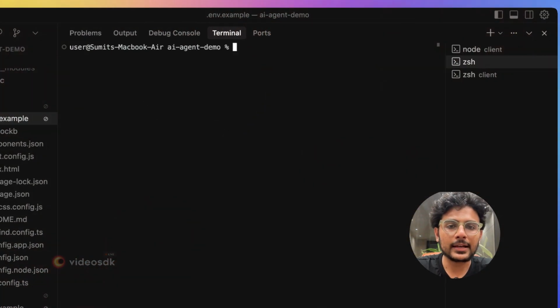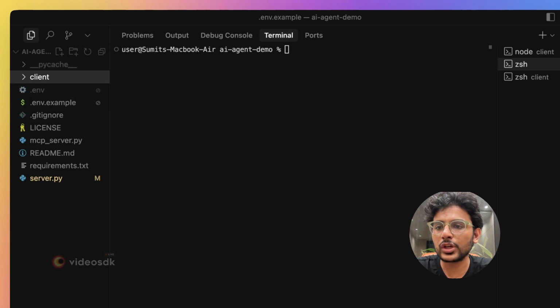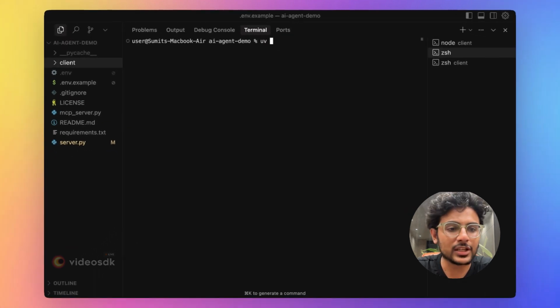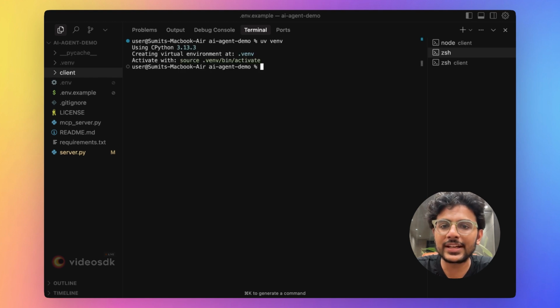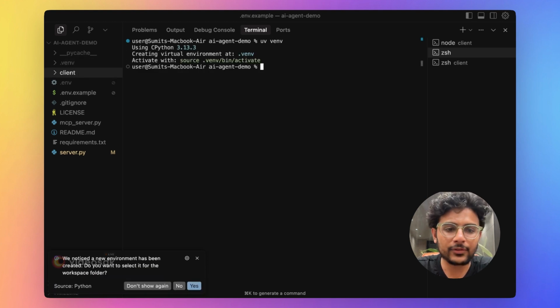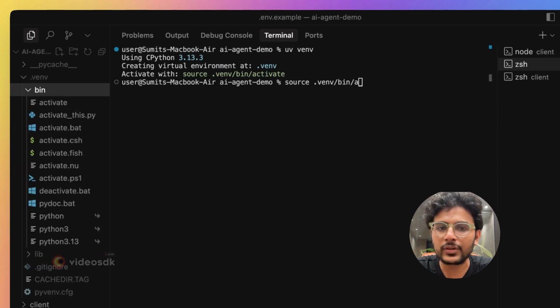Next, to run this server, we first have to create a virtual environment. So I'm using UV as a package manager. So it created a virtual environment for me. So let me activate that by running that activate script.